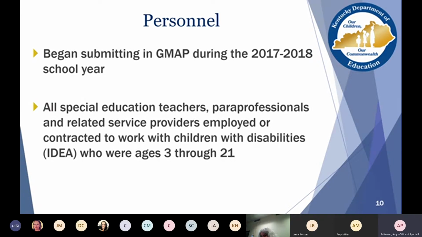We collect data on teachers, paraprofessionals, and related service providers who are contracted to work with students with disabilities, ages 3 through 21. And this is on December 1st. So what you're going to give me is the list of staff who are working with students with disabilities on December 1st, or employed to work with students with disabilities on December 1st. So I think there's been a lot of confusion with that.